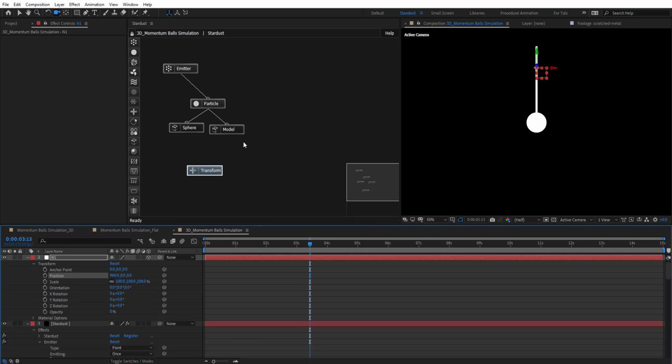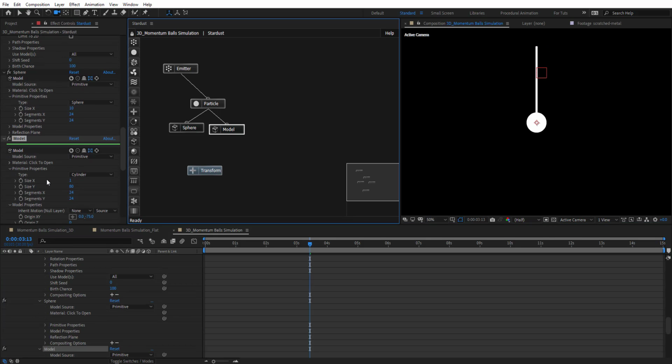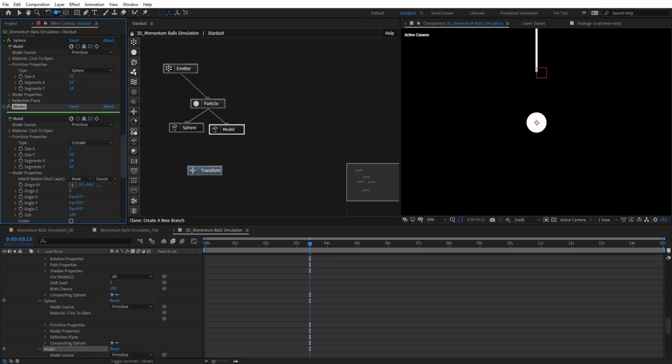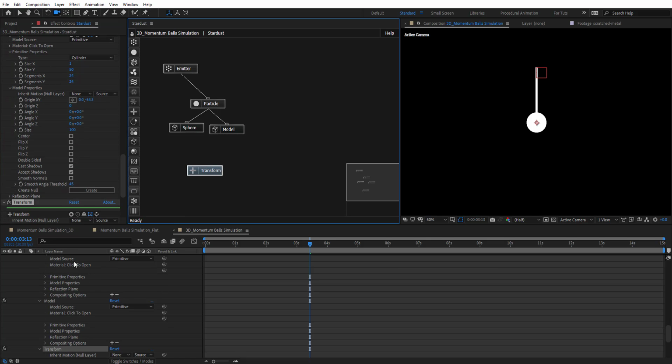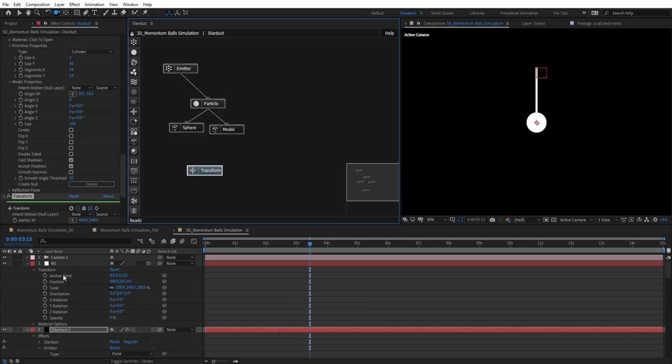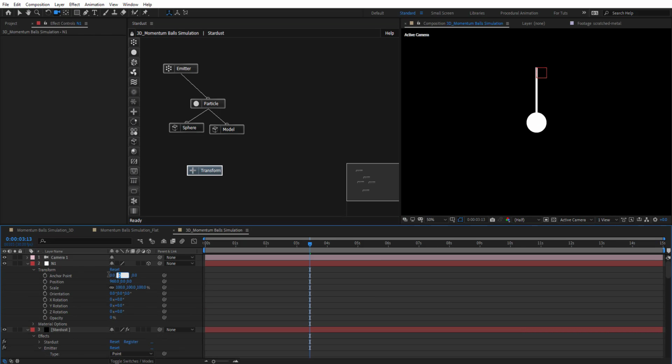Or just maybe zero out, and then make this model 15, and put it just there. Okay, so here on our null we are going to change the anchor point Y value. Our comp size is divided by 2, so we're going to put that to a negative value, basically, so we have the anchor point here and the null shape here.